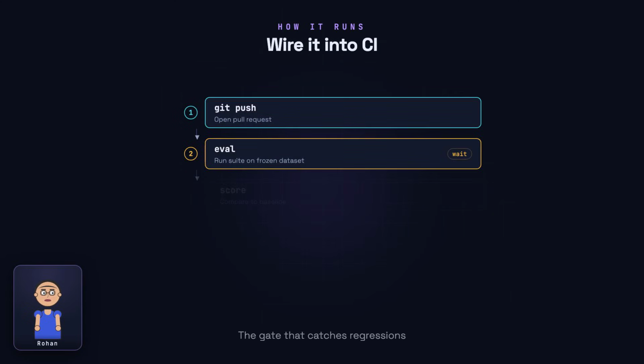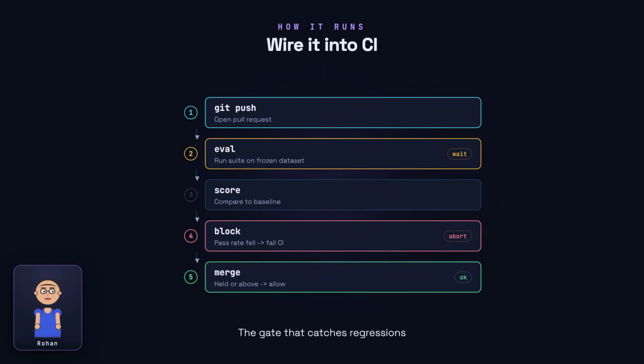This is where evals earn their keep. On every pull request, the suite runs on a frozen dataset and compares the pass rate to the baseline. If quality dropped, the build fails and the merge is blocked. That boxed region runs automatically. Evals catch regressions before your users ever see them.